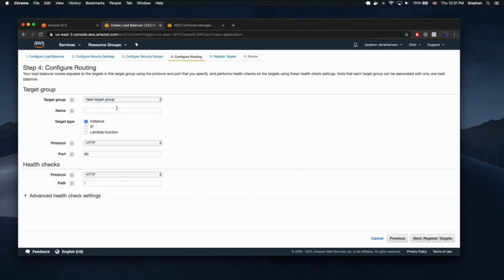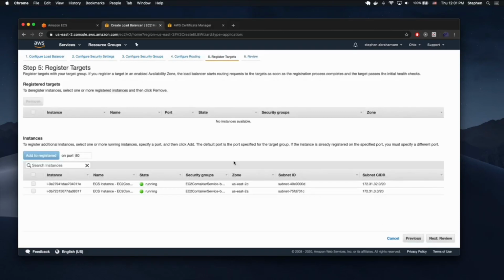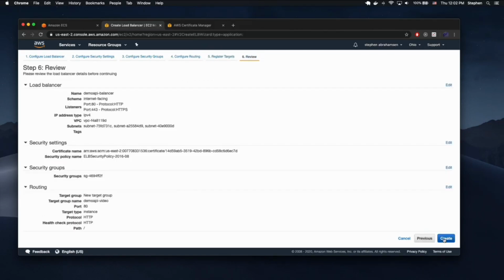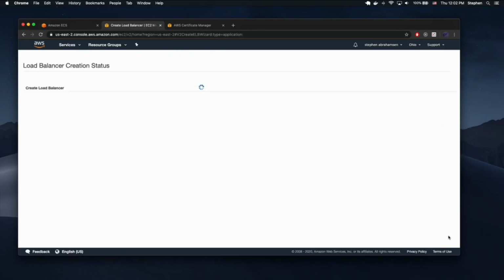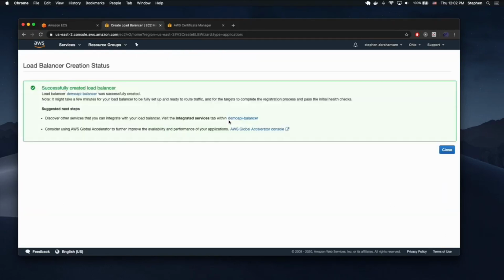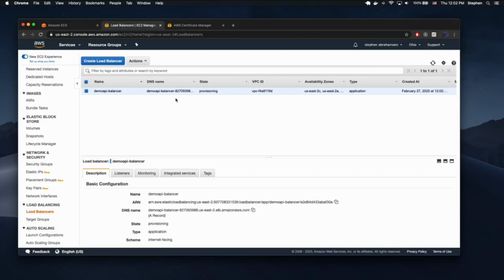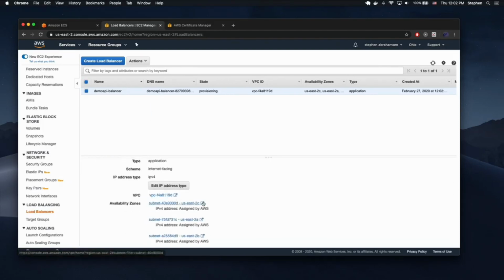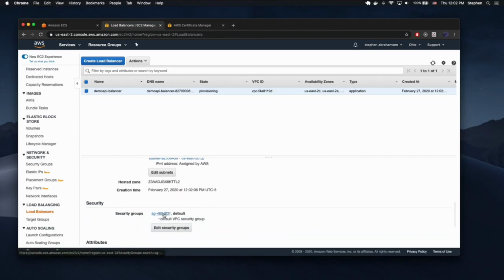We're going to make a new target group. The target group name is just going to be demo API-video. The protocol is HTTP, and our health check is on /. You can change your health check here. We aren't going to add any instances to our load balancer yet, and we'll create that load balancer. The load balancer is presently not facing anything. Let's go fix that security group so that this guy can receive traffic from outside of the network.